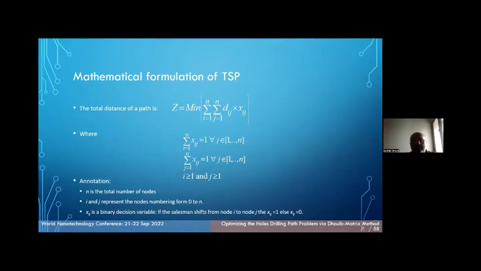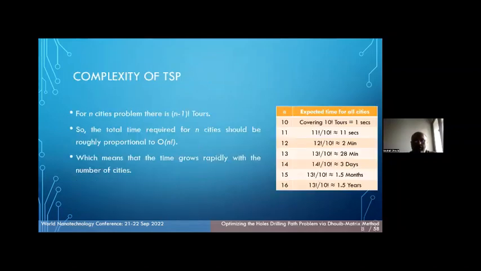Mathematically, this problem is modelized as follows. We are looking to minimize the sum of distance ij multiplied by xij, where xij is a binary decision variable. Be careful for this problem. It is not as simple as its mathematical formulation. So this problem is very complicated. It presents a complexity of big O n factorial.